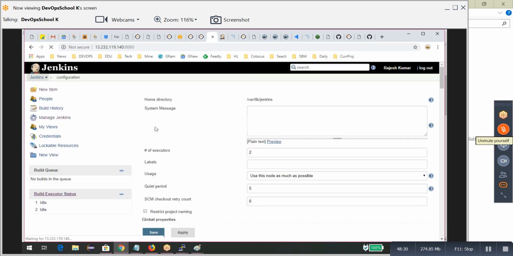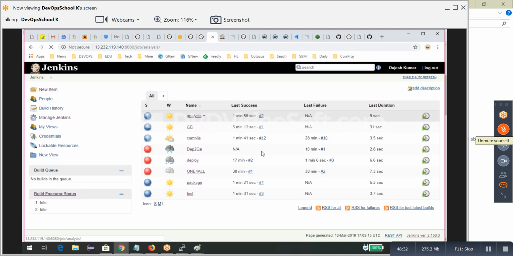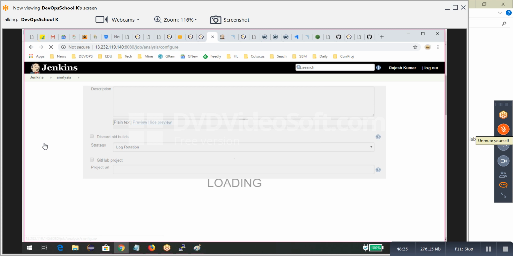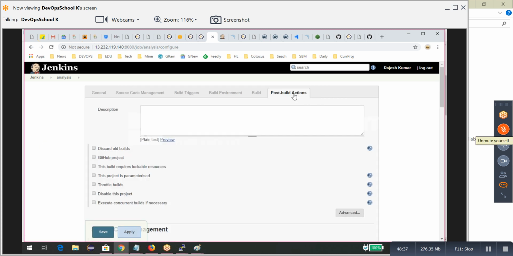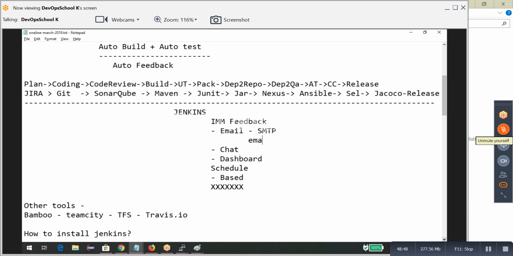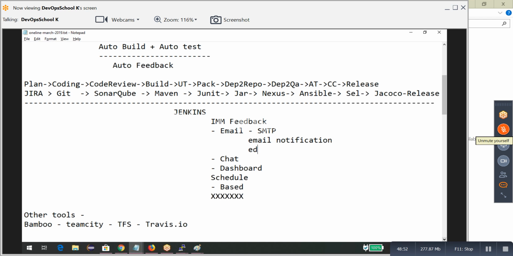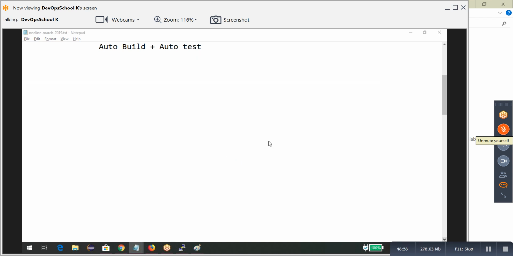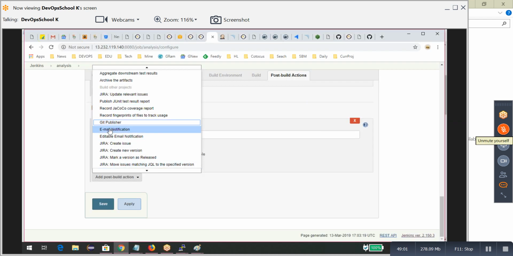Go to any job, configuration. Mails are always sent in the post build action. Here, add post build action. You see that there are two options: email notification, editable email notifications. So these are the two plugins. One plugin is very simple. If you go here, you can put the email address and it works.